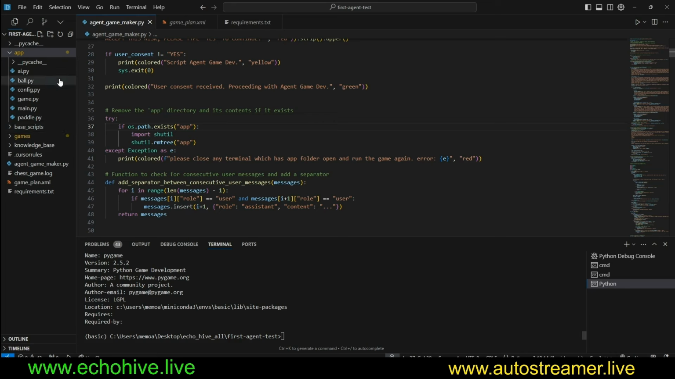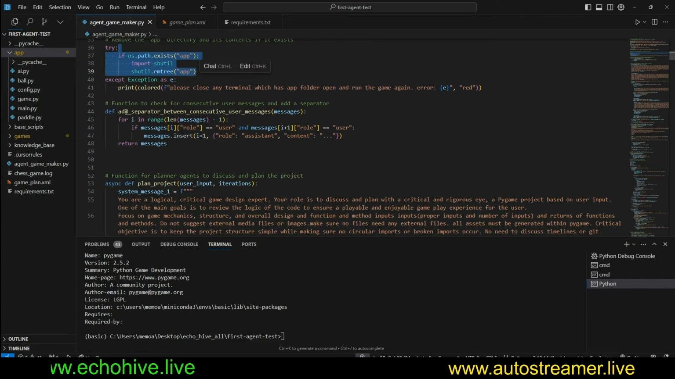Now, if you have this app folder open in a command prompt somewhere, or have a file open within it, then it's asking you to close the terminal which has the app folder open. But if you also have the files open, close them, and then rerun the script to properly remove the app folder.